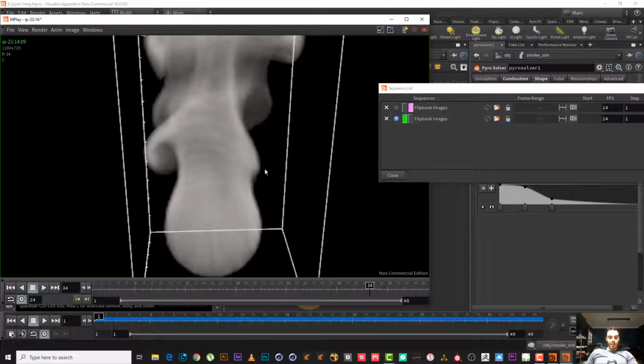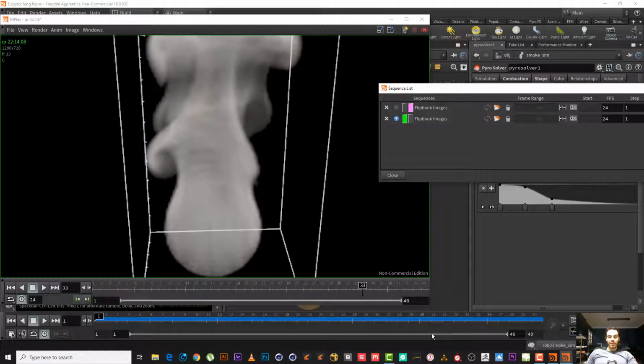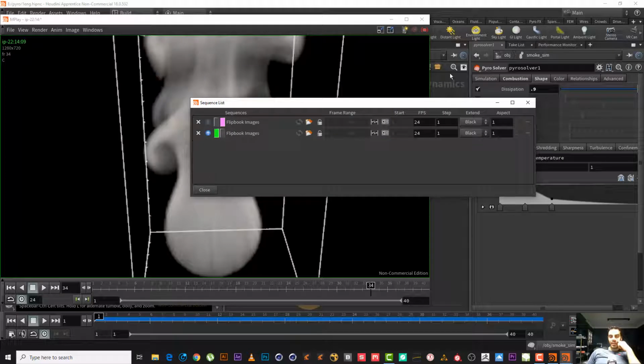Same mushroom shape that we have, right? But the only thing that changed is the density of the smoke became much less, so it disappeared very fast. Okay, so this is the first thing.